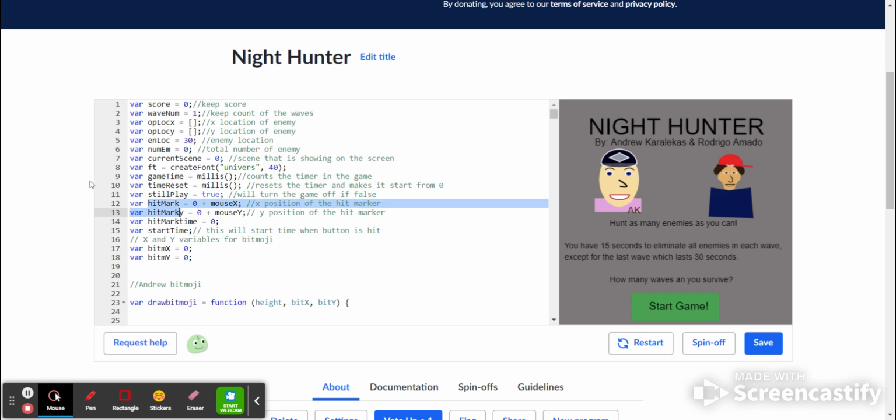This is just making hit mark X and Y equal to the position of mouse X and mouse Y. So wherever you hit with your mouse will be where the hit marker is. This is just the time for the hit marker, and then this will start the time.